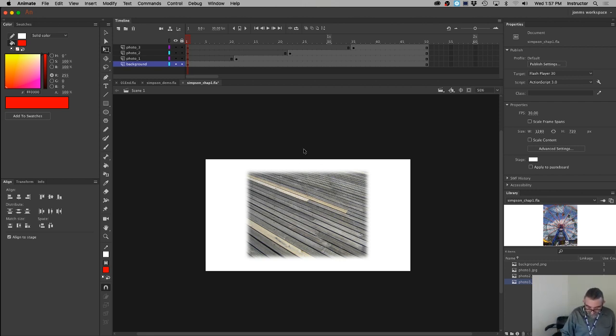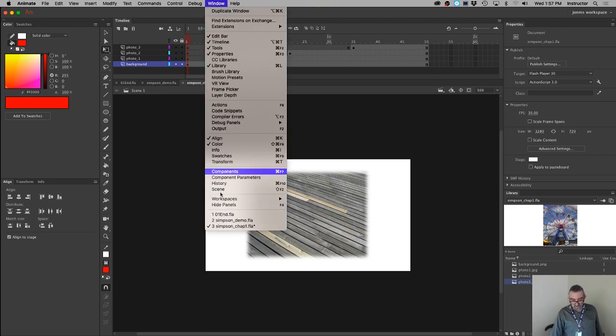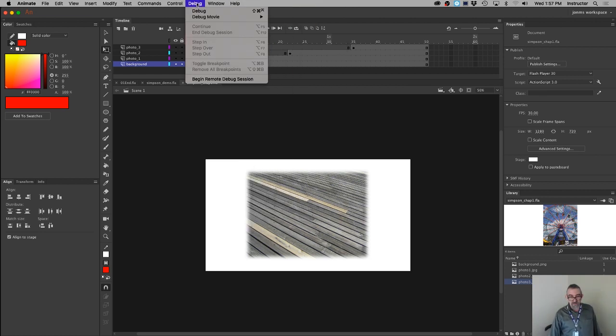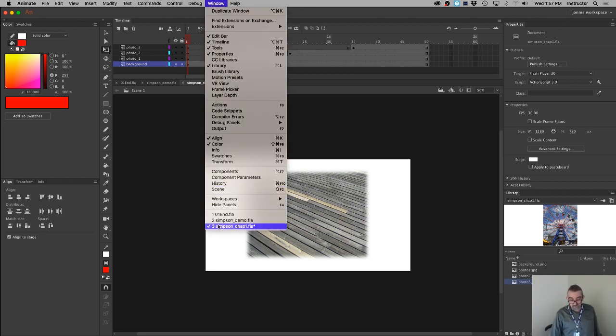The book talks about this. This is kind of an important thing. We have what is called a history panel inside of Adobe Animate. The history panel can be found by going to Window and then History.